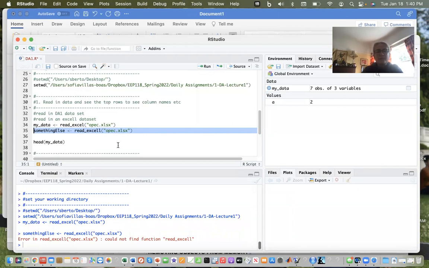Could not find read_excel. Oh, it's only one else. Sorry about that. Let me just save it.